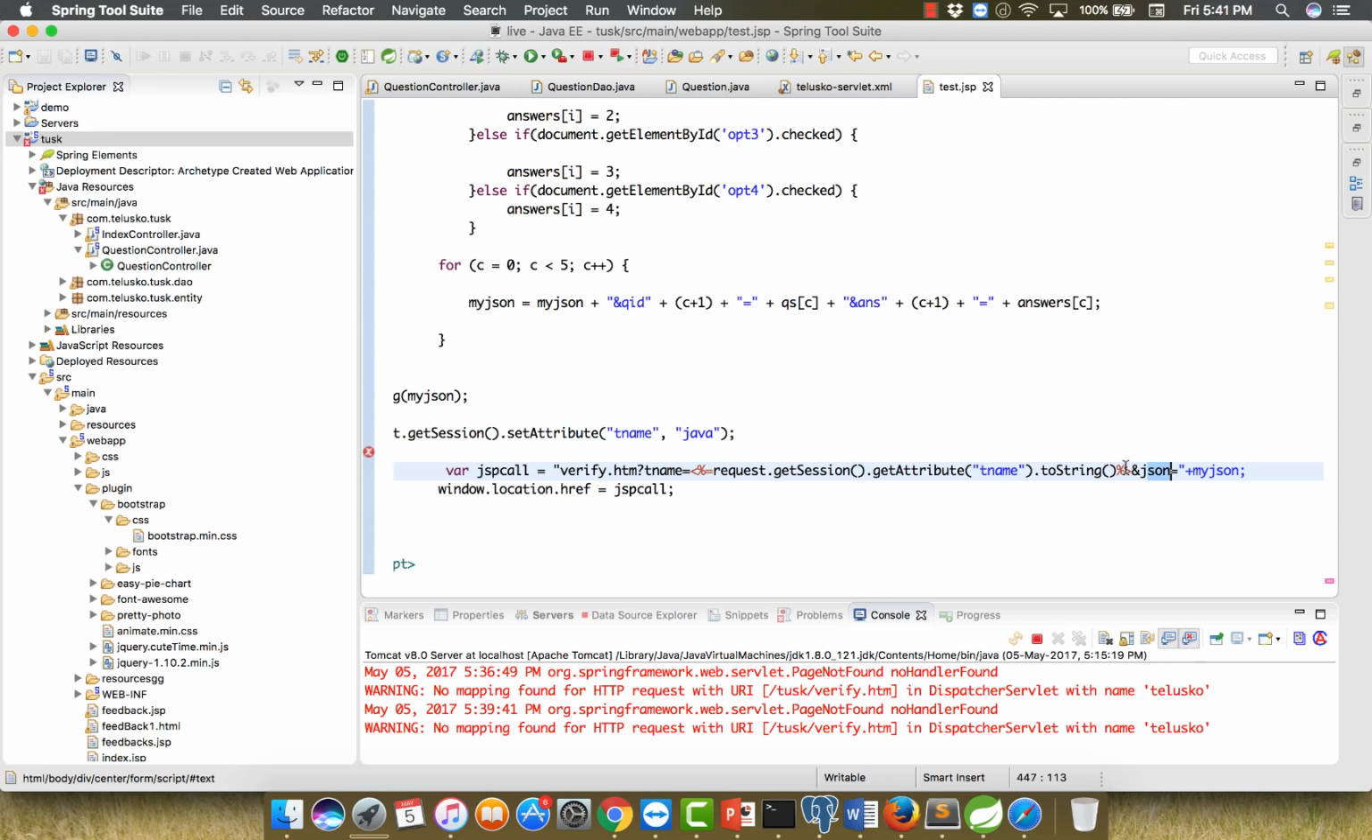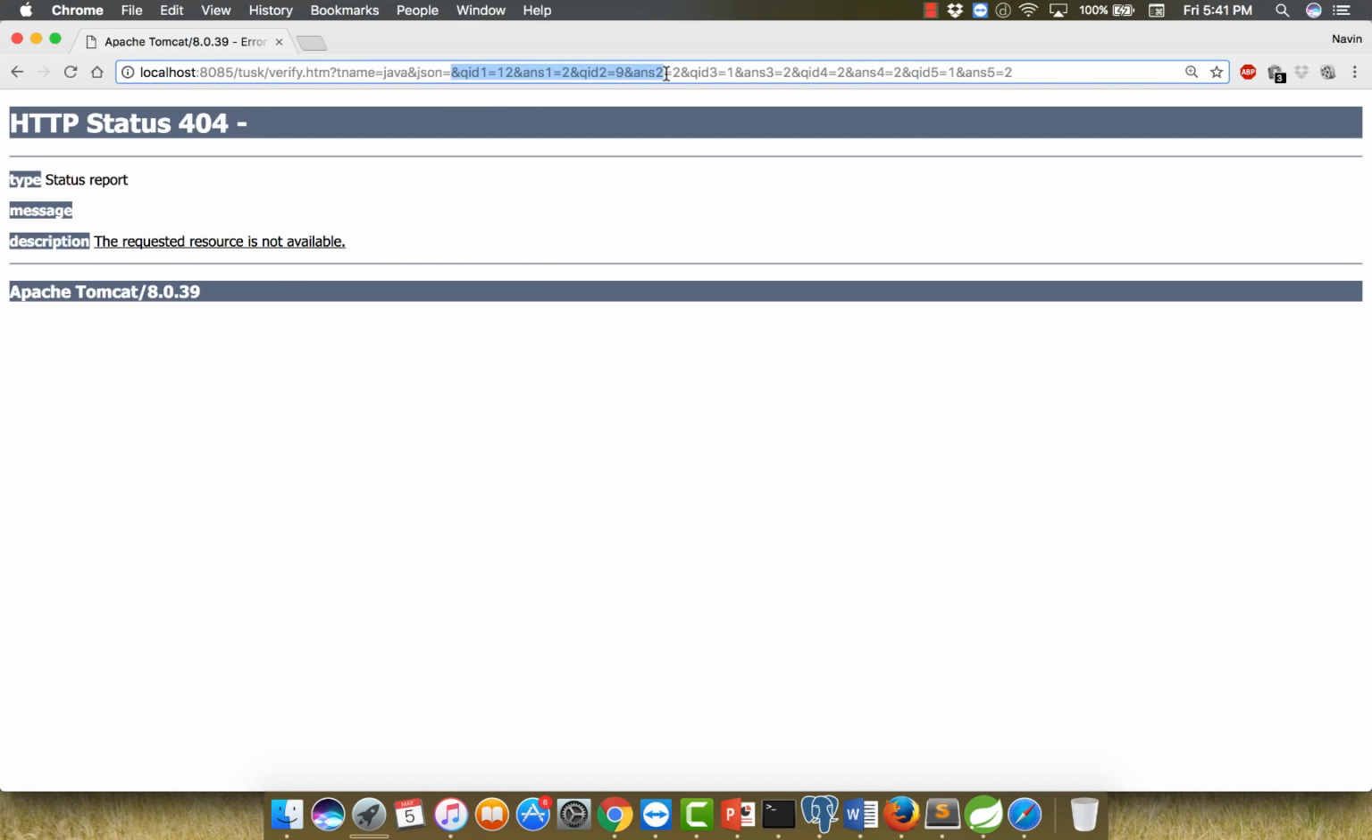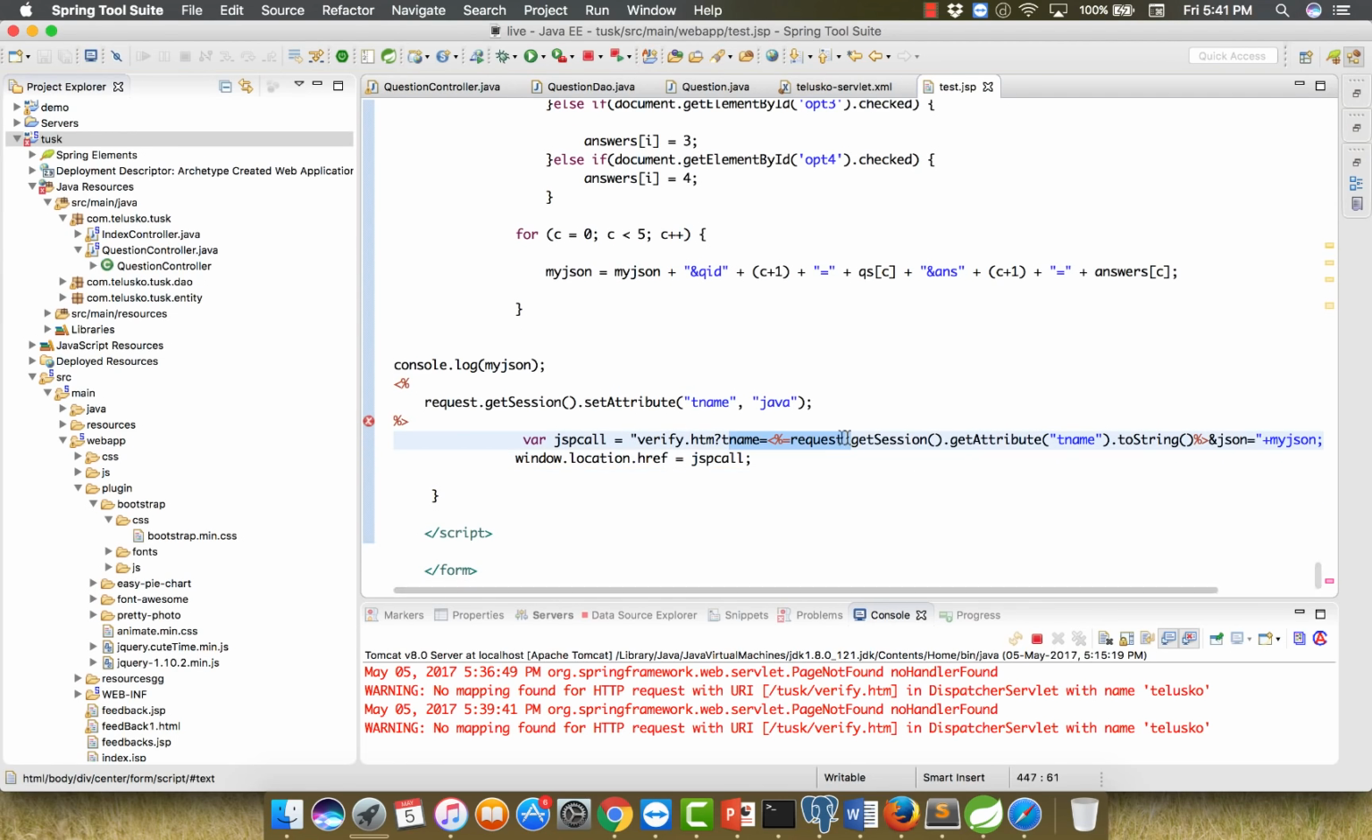In fact, it will be better if you send the request in a post format. By default we are sending a get request, right? I want to send a post request where you will not see all these things in the address bar. And once you got the link, we are calling that page using a JSP call. And that's why you are getting that page which is verify.htm.